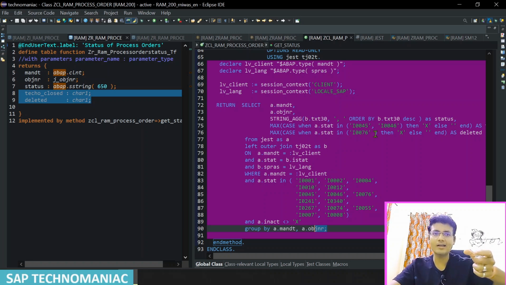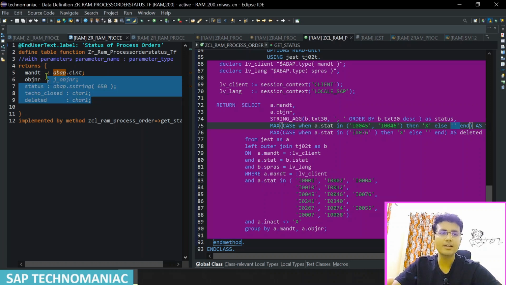I can't get the status, because of this particular status field. If I get the single field, I will get multiple entries, then this object number will be repeated. But I did group by as a mandate on object number. So to avoid that, since I know either I will get X or I will get the space, I use the max function. You can use a minimum function or anything, you just want to get one value out of that. So that is the reason I put the max function, and I got a single value as a result, and that we are displaying in the final output.